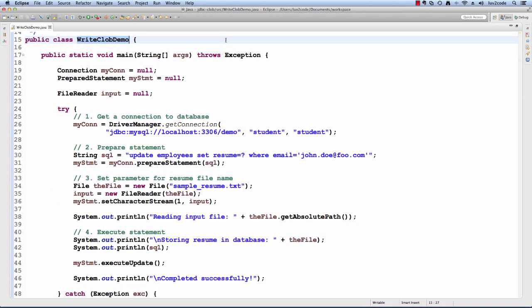Okay, so let's go ahead and switch over to Eclipse and see this in action. I have a simple Java program called write-CLOB-demo. This example will store the resume for a given employee. The resume is a text file. The app is going to read that local text file and store it in the database.